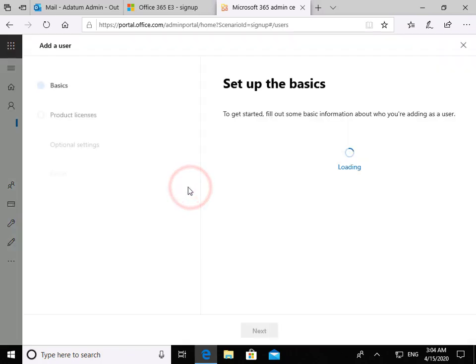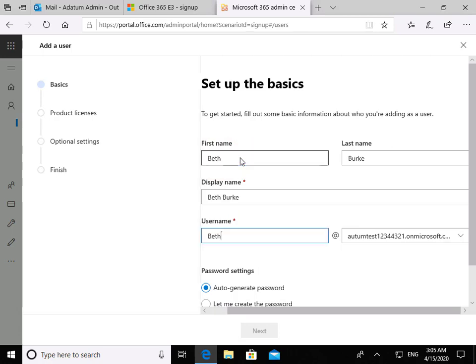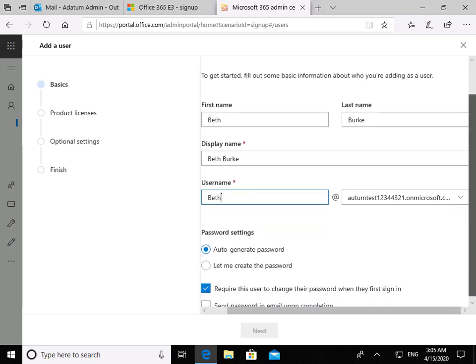So we select add a user. Now we have to fill out some information relating to the user. So we're going to go first name Beth, last name Burke, then Beth Burke. Username would be Beth at my autumn test 1234 4321.onmicrosoft.com.